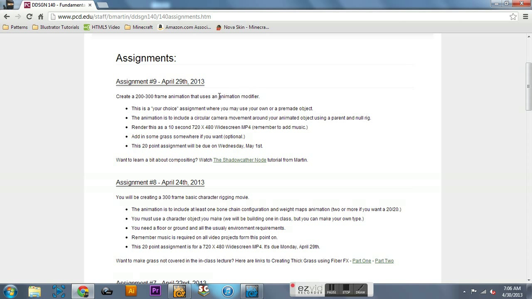So we're going to be putting in one animation modifier. We're also going to be doing a circular camera movement around our object using parent. I showed you guys in a previous tutorial how to do a null, so you should remember how to do that. If not, you can refer back to that tutorial.